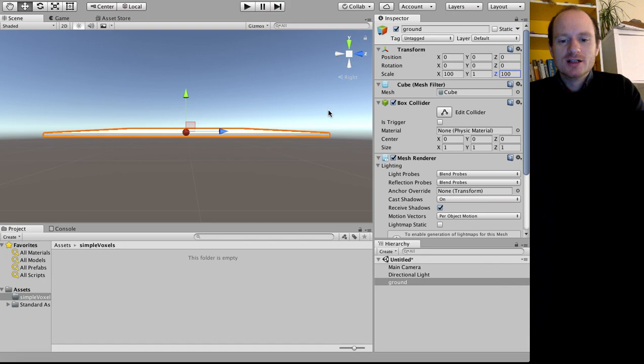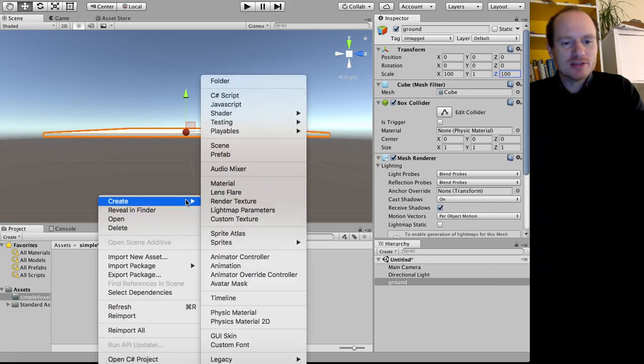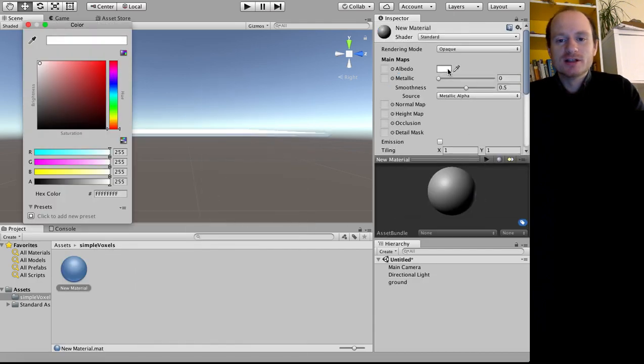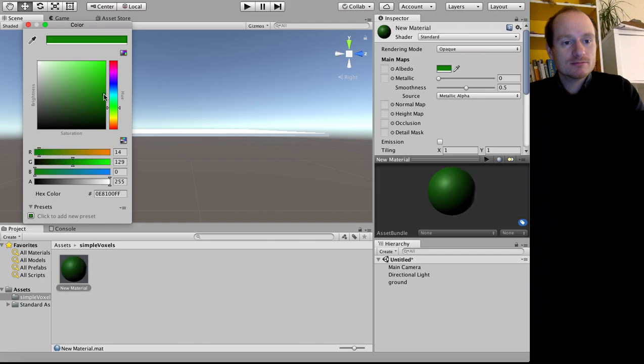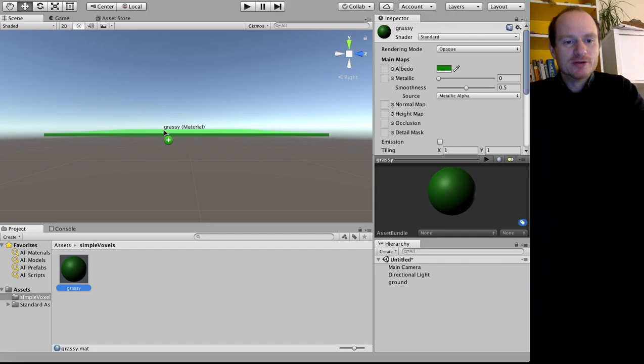And it'd be nice to make that green. This could be a material that we use later on for the grass. Green. There we go. I should call this material something. Grassy. There we go. And we can apply that material to the ground. Right, so we've got a ground.